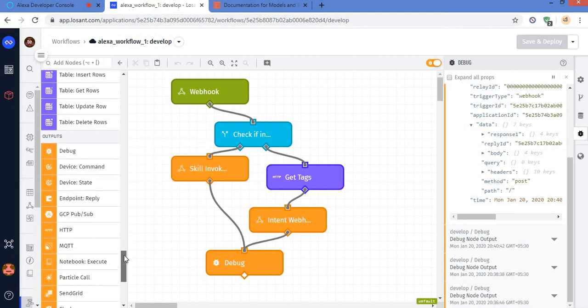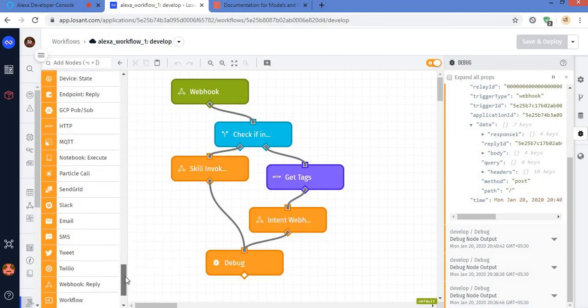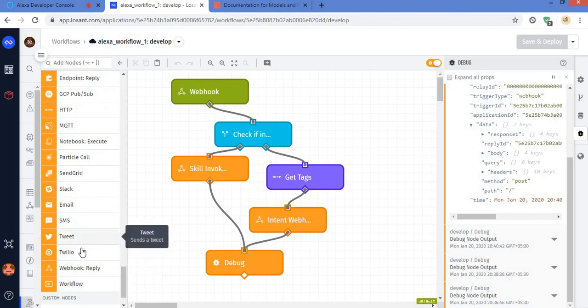Similarly, there are some more nodes such as SendGrid. You can make use of SendGrid or email for making email notifications from this platform to some other platform, or even make use of Twilio to make a reply or a notification on your WhatsApp or something like that.